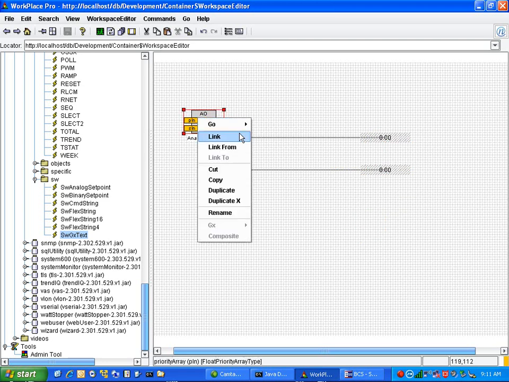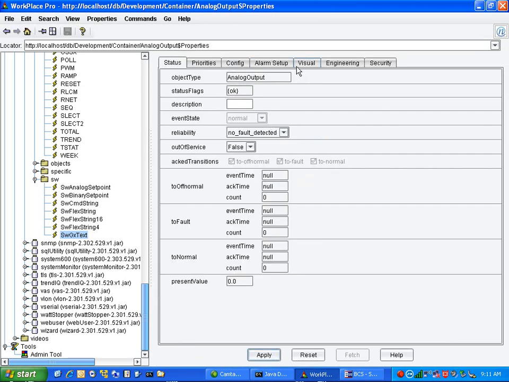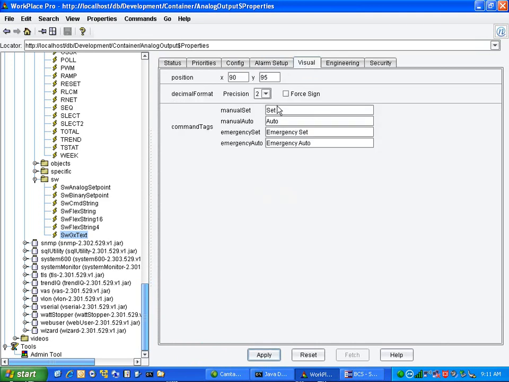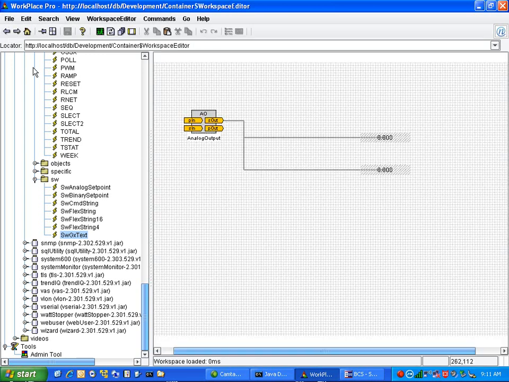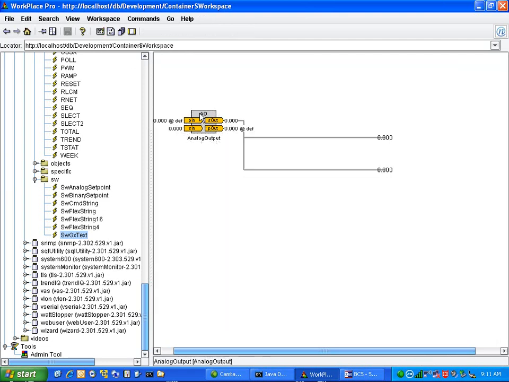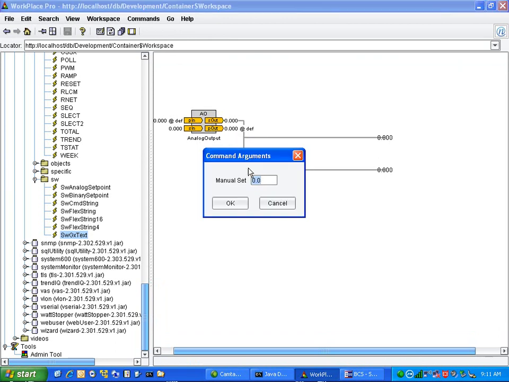If I go into the properties of my AO and go to my visual tab, this is not an external link, but I'm going to make my precision 3. I'm going to take my manual set and call it a manual set, and auto is going to be auto. I'm going to get rid of my emergency set and emergency auto. I'm going to go back, and as we're going to see now, we're going to see a 0.000. And I'm going to change my value. I'm going to go manual set 10.